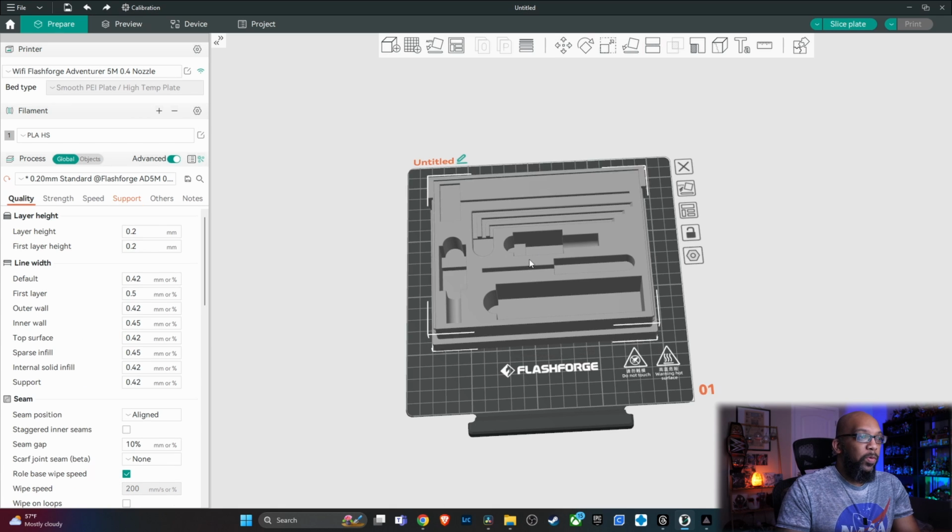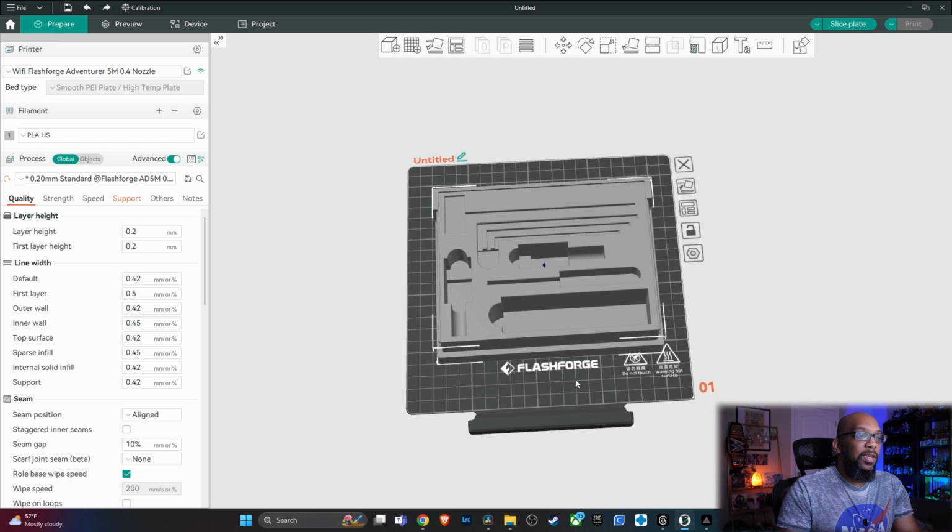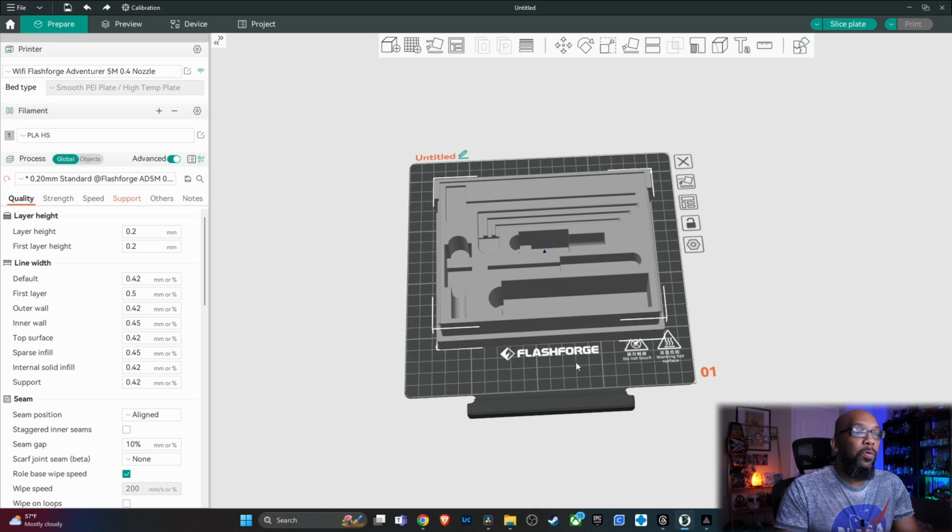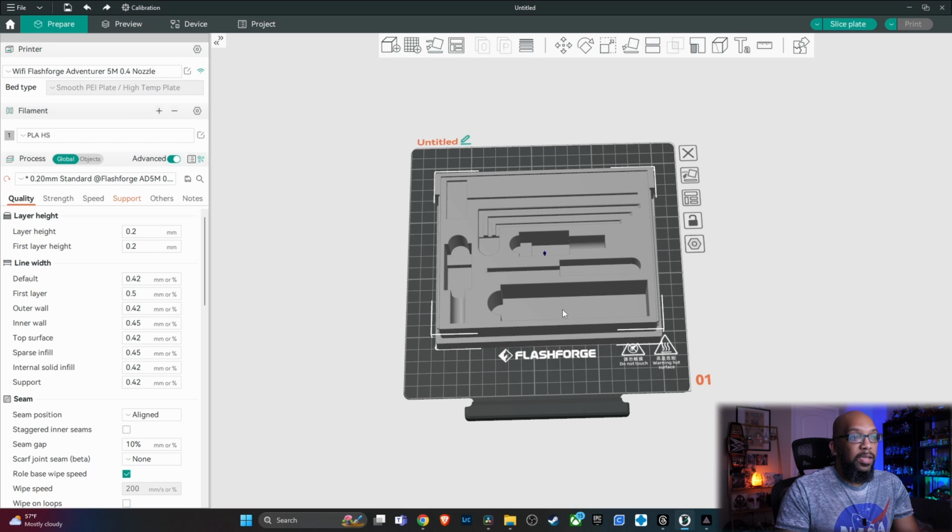So this is what I'm going to print right here. This is a storage box that can hold some of the tools that came with the printer, including the glue stick can go right here. You got a couple of different spots for different nozzles. You can put your Allen keys in here and your declogging tool. And it also comes with the lid that you can slap on as well. I'll leave a link in the description to where you can find this. And the great thing about this is it doesn't need supports or anything, so we can just slice it immediately.